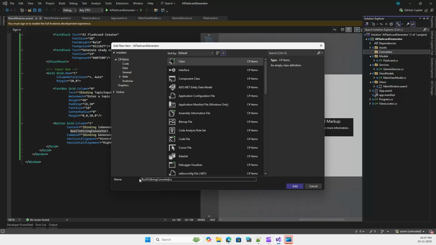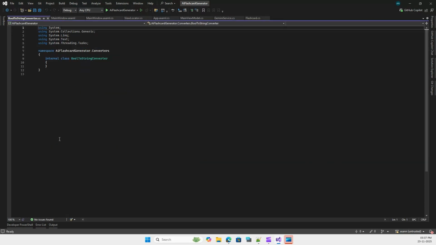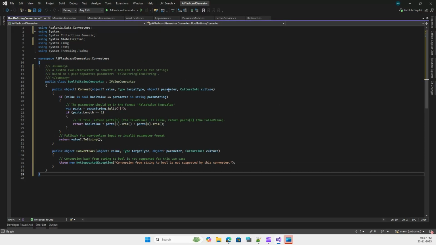Add this over here and click on add. Now I have the code that I will paste here. Basically, this is a custom IValueConverter to convert a Boolean to one of two strings based on a pipe separator parameter, false string or true string. This is a value converter, and it is implementing IValueConverter, Convert and ConvertBack. Basically, this is used to convert one value to another based on whatever value you have provided.